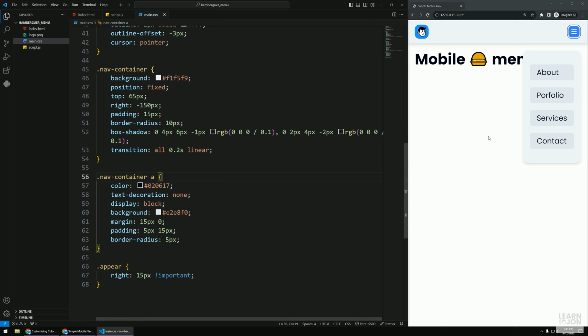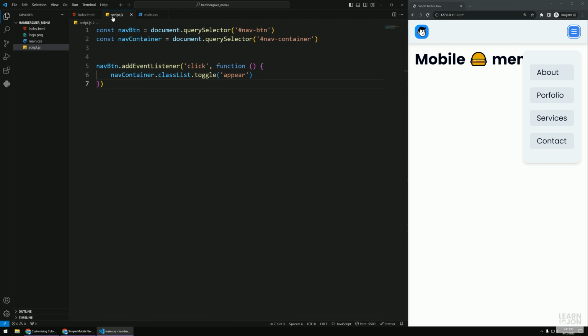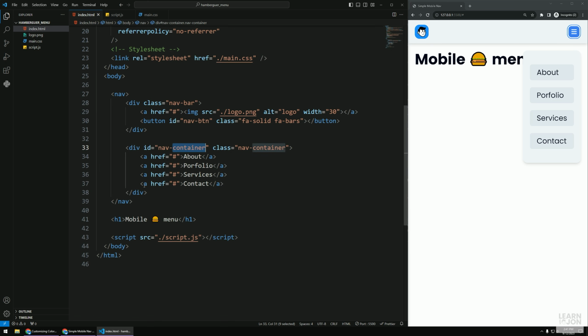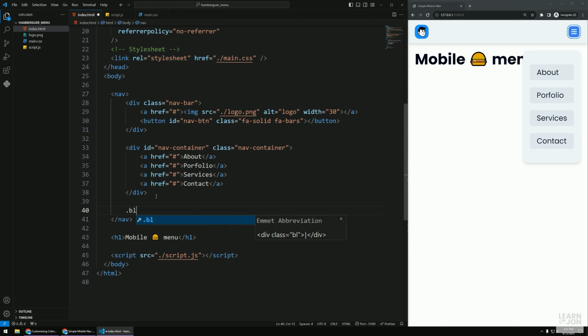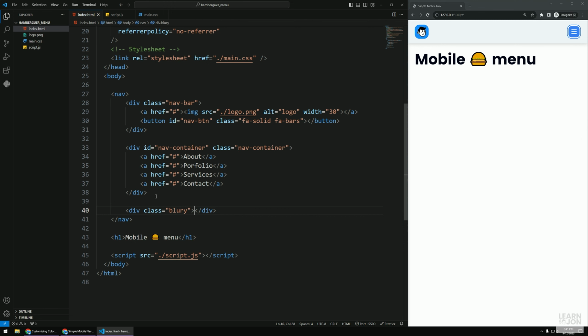What I want to do actually is add a background, like a blurry background. So when the menu is open, this should come in and cover the content of this website, giving the focus to the menu. Let's do it in the index HTML. In the HTML document, I'm going to add another div with the class of blurry. You can call it whatever you want. I just chose this name.